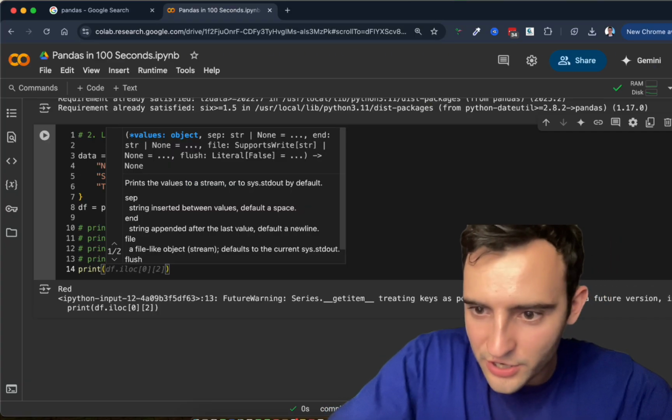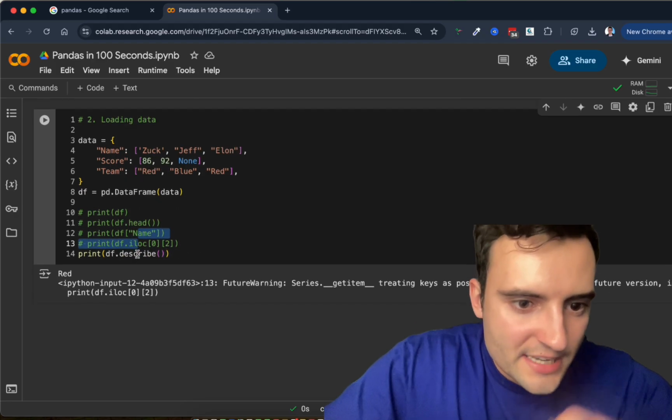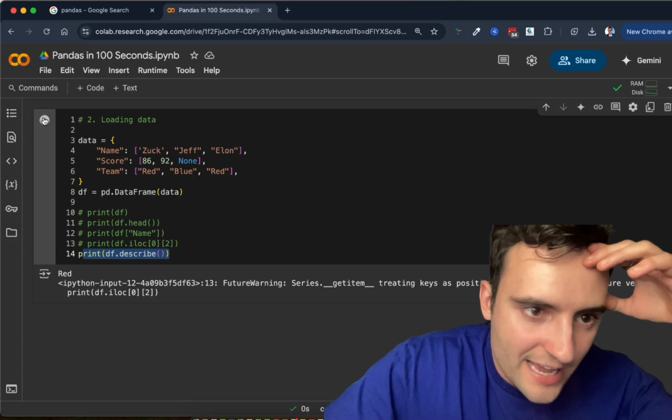And lastly, what I'll show you is that you can also do df.describe. This gives you some stats and useful information of the table that you've just built.